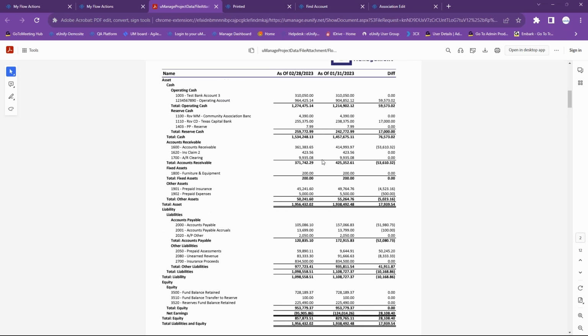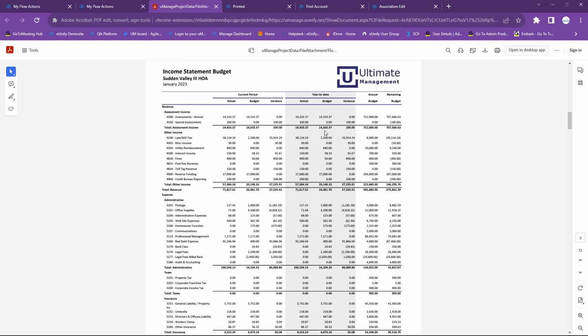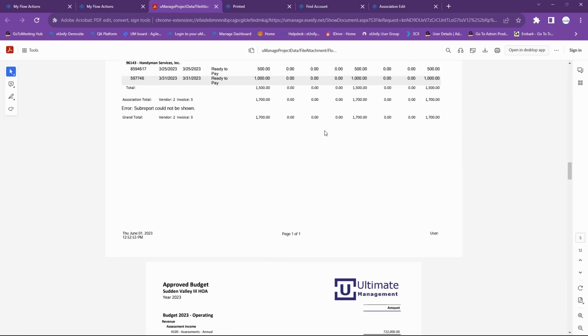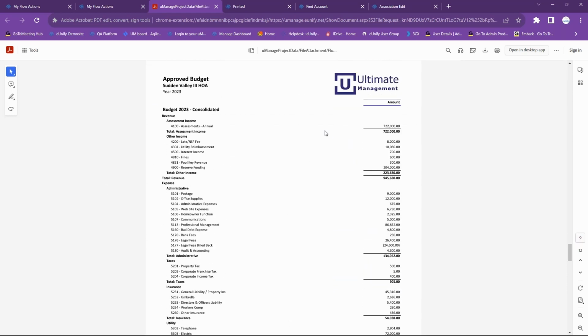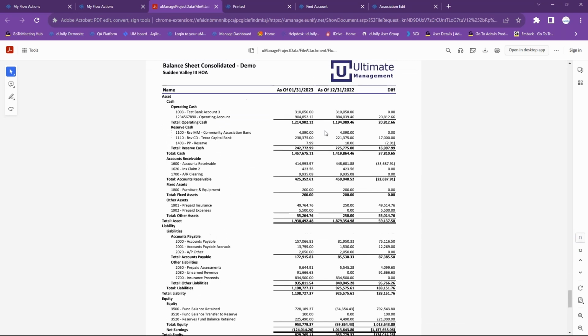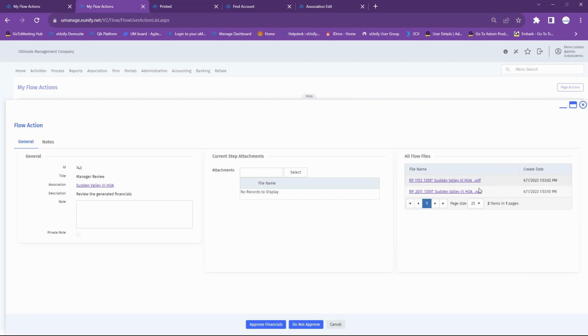So I can see I have my balance sheet, income statement. There's an AP aging detail. There's an approved budget. Not approved budgets. There is a balance sheet consolidated. So there are a lot of reports in here. And then my manager can review those reports and they can decide to do one of two things. They can decide to approve the financials or not to approve the financials.